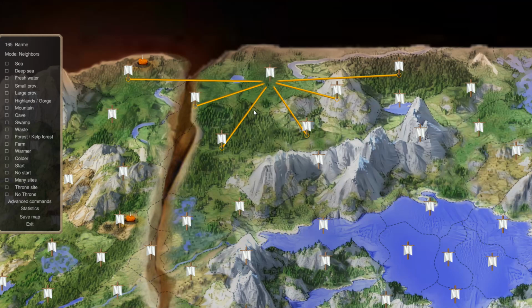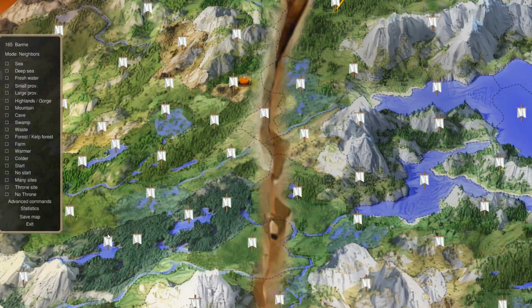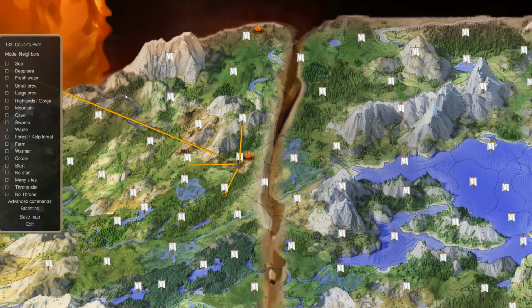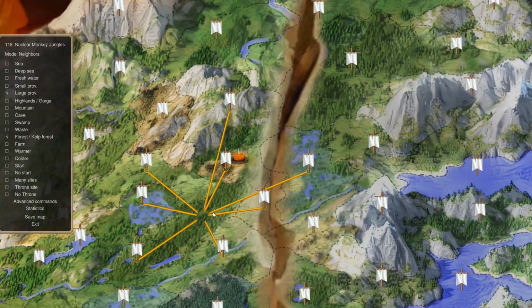How does that connect north from Nuclear Monkey to above Candle? Okay, so here's Nuclear Monkey's jungle. It goes like this to this province. So it looks weird, and it also goes to this candle. I think I've got the connections for this one right, but it's a little crazy. Nuclear Monkey's jungle is going to be an important province to hold.